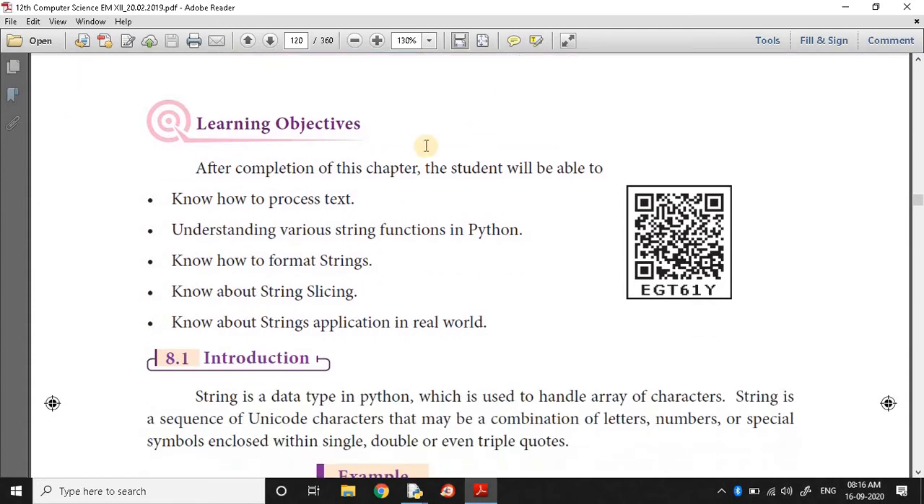But in Python, string is a separate data type, which is used to handle an array of characters. Array of characters is nothing but a sequence of characters, set of characters, or collection of characters. String is a sequence of Unicode characters. In C, C++, ASCII code characters are used, but Python uses Unicode, universal code.